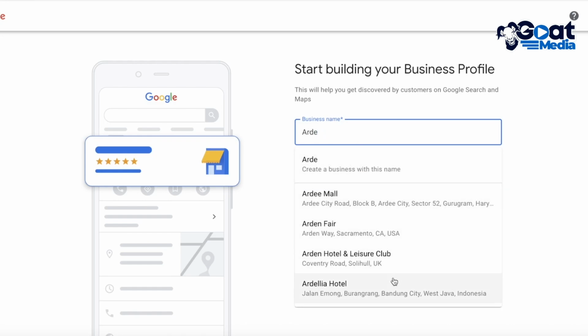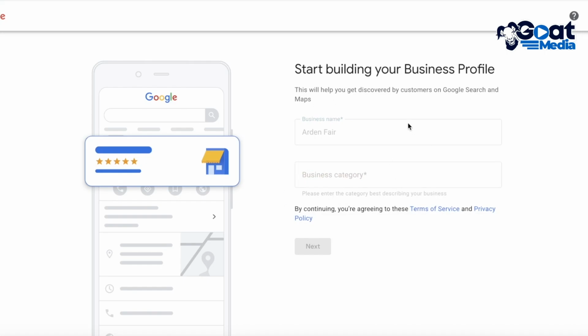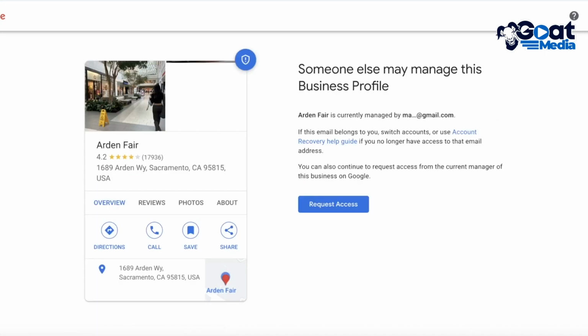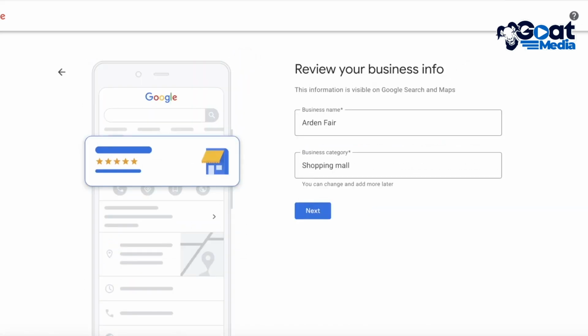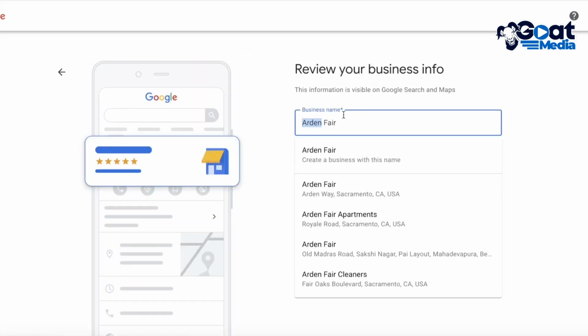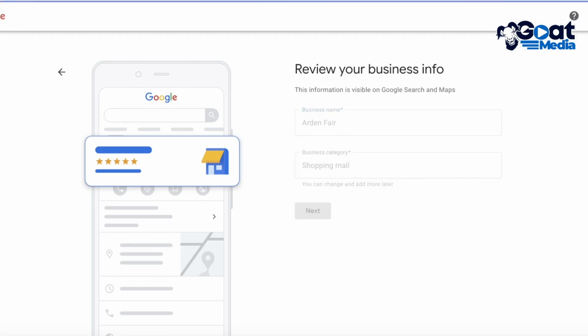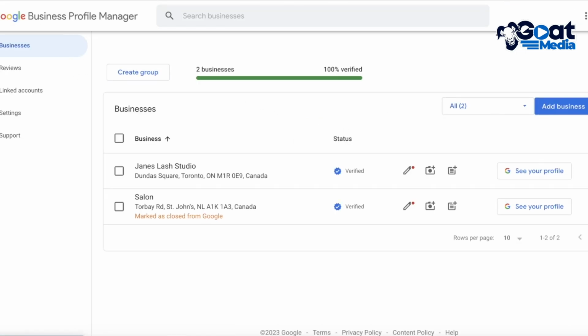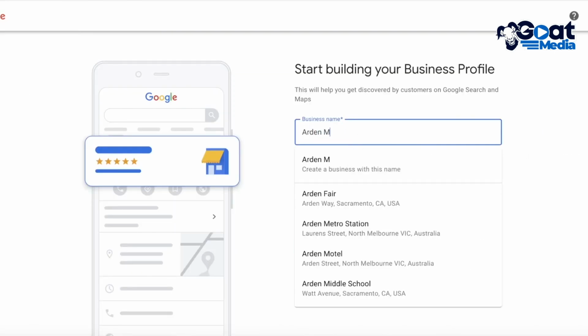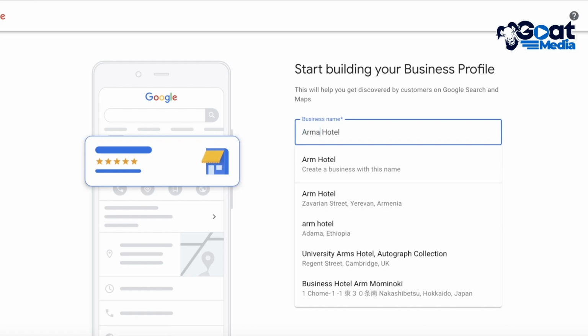If you already have it in another location, you can always link it like this. So you can always link a business if you already have a pre-existing listing, and this is just a different branch of your business. However, for us, this is a new business, so I'm going to click on the first option, which is create a new business with this name, Arden Hotel.